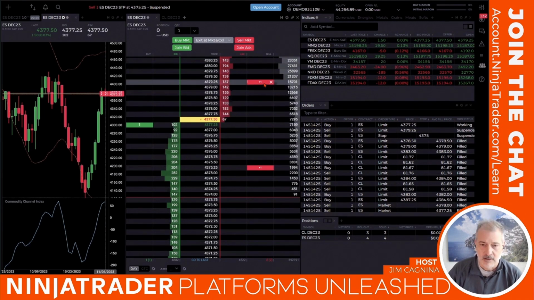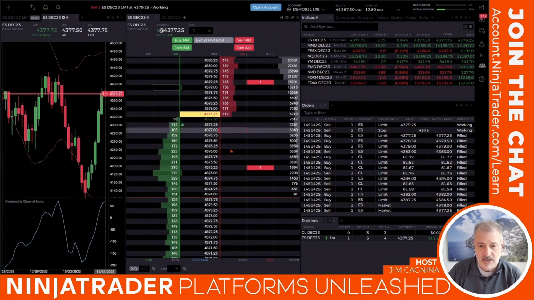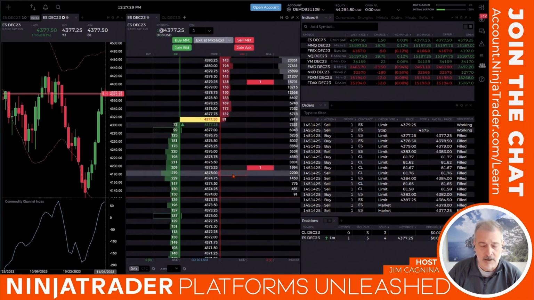It put my 8 ticks up. You could see this isn't working yet, but as soon as I get filled, it will be. And now it's filled. So the profit target is 8 ticks up from my position, and then the stop is 8 ticks below my position.